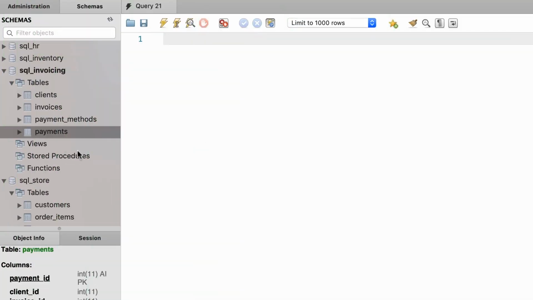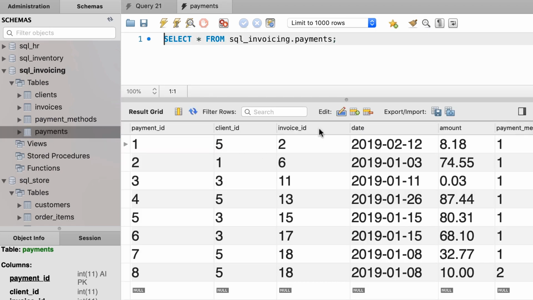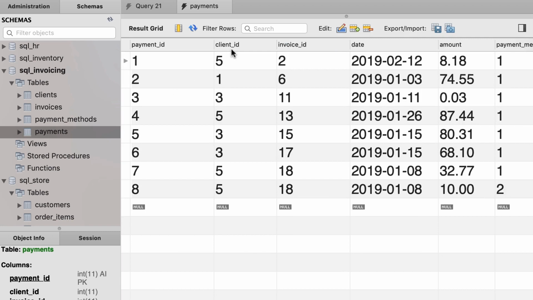All right, for your exercise, take a look at this SQL invoicing database. Here we have this table, payments, and these are the payments that each client has made towards a given invoice. Let's take a look at the data. So we have these columns, like client ID, that identifies the client. So we can join this table with the clients table to see the name of the clients.